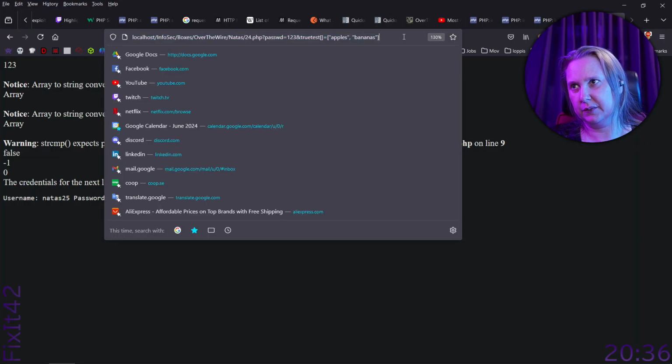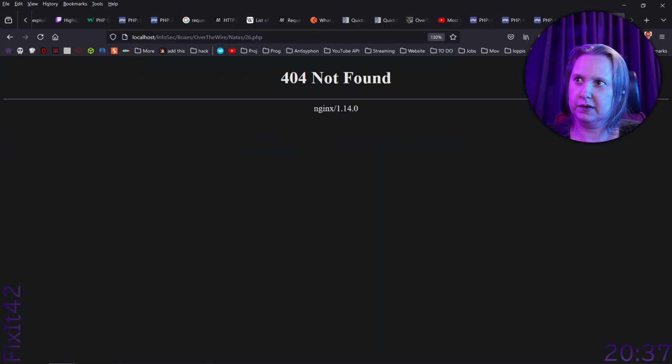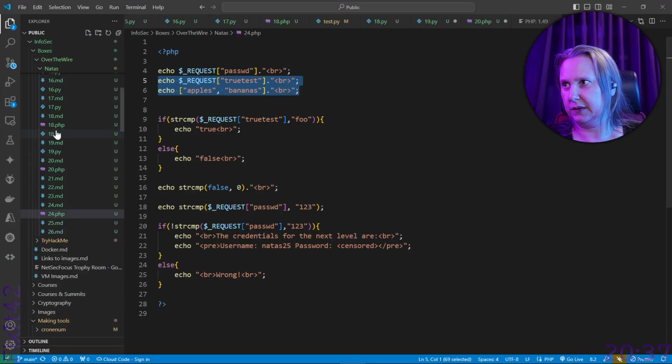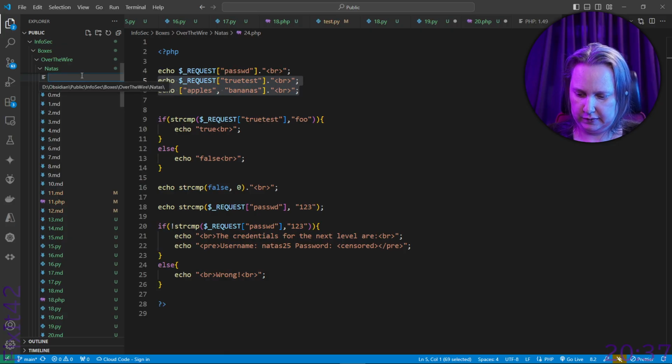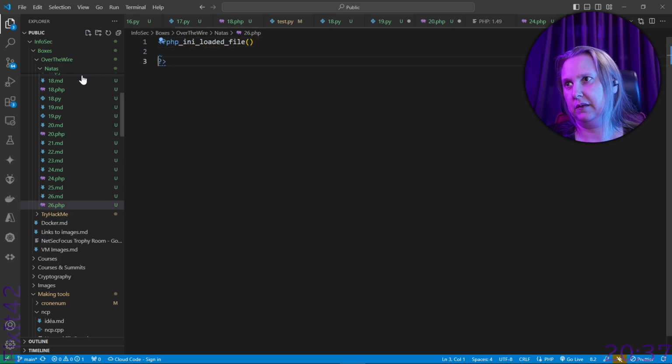So let's change this one to be like, we're in 26 .php, and it doesn't exist yet. So let's make it 26, 26 dot php, and let's just, oh look, it kind of did stuff by itself. That's so annoying.